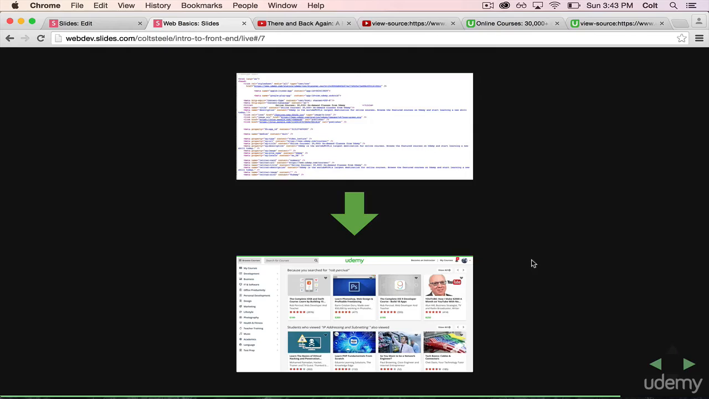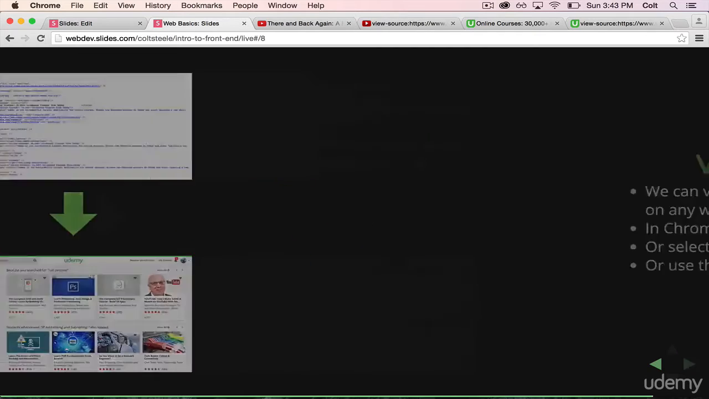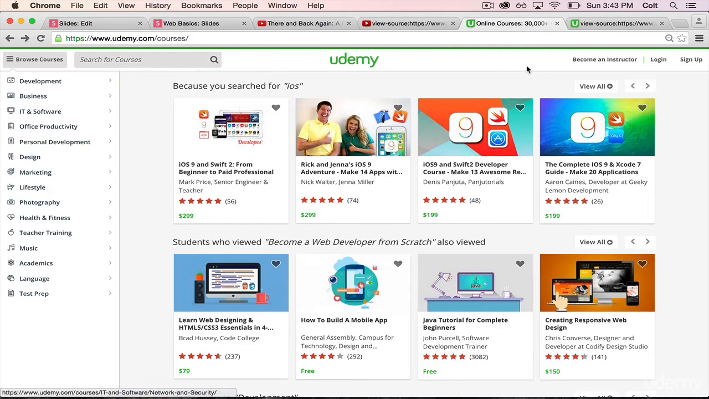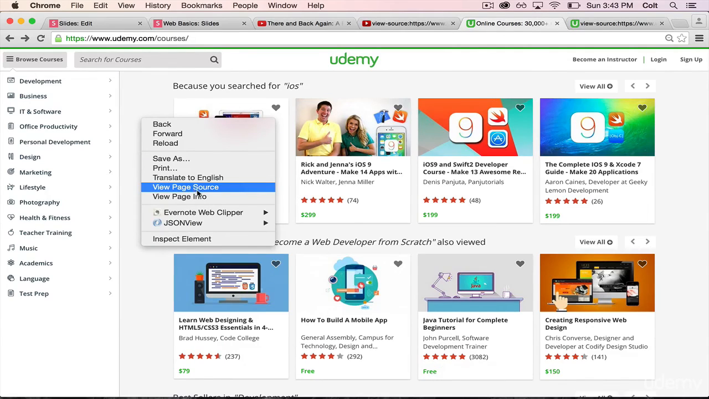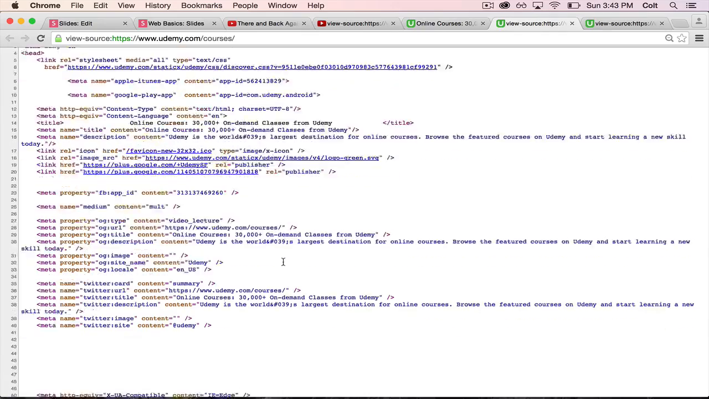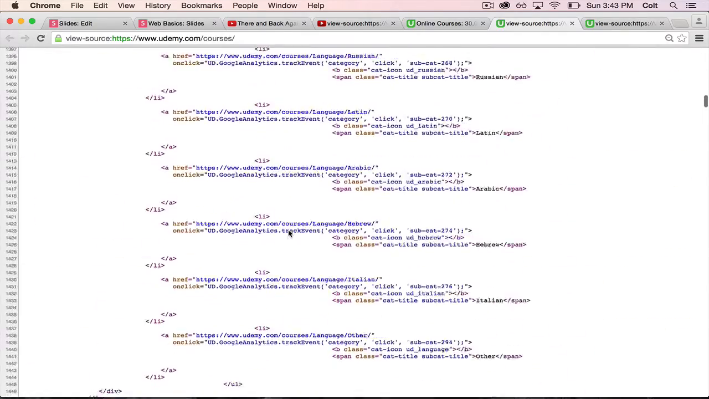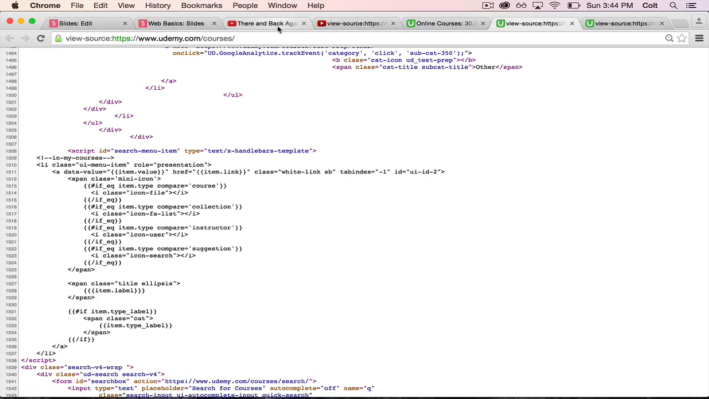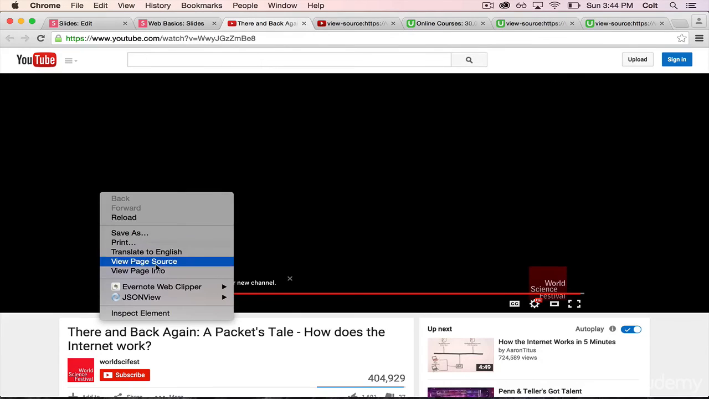So this process happens on every single page you visit, and you can actually see the underlying HTML and CSS on any page, and JavaScript. So there's a few ways of doing it. In Chrome, and this is why we're all using Chrome, let's go to this page here. I can right click and click View Page Source, and it opens up a new window that actually contains all of the HTML, CSS, and JavaScript that is the underlying source for this page. Same thing on YouTube, right click, View Page Source.